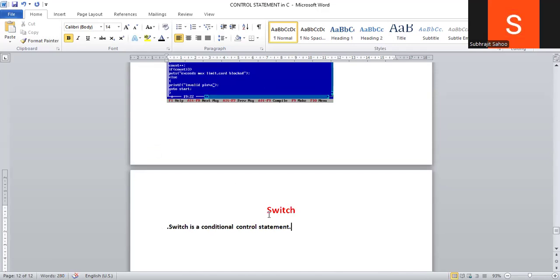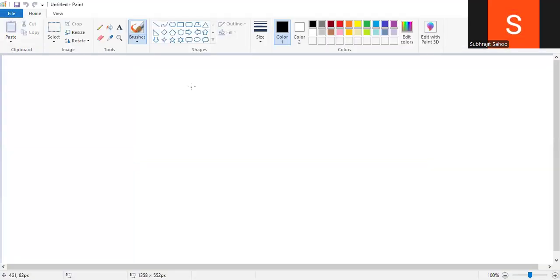Sir, what is the concept of switch here? In our home, a switchboard is there, right? What is the working style of the switchboard? The same working style applies to the switch statement. Let me explain through a proper example.